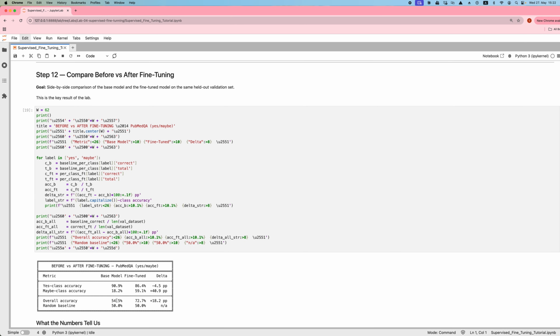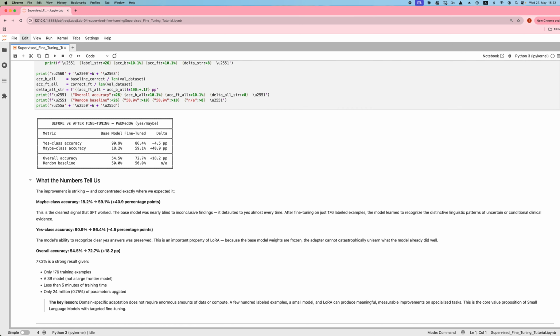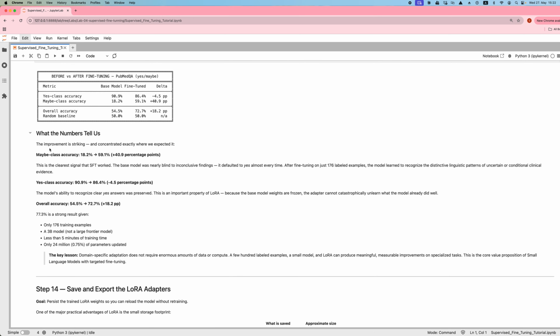The overall accuracy, as you can see here, is 50%. It boosts to 72%. So it means that we are able to close the gap significantly. It is still not perfect, and we may require more data and more instructions. So that is pretty much about this lab.